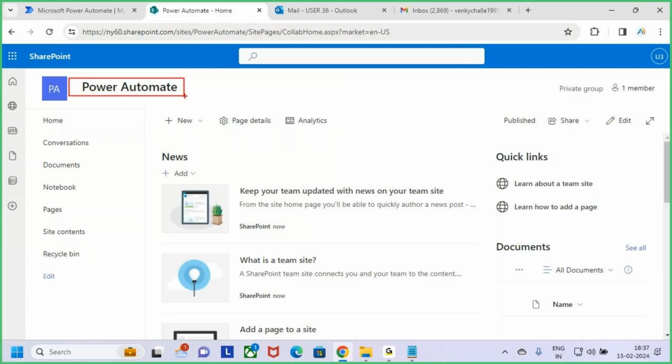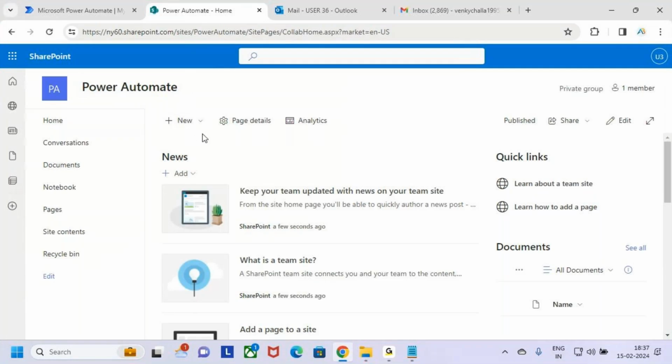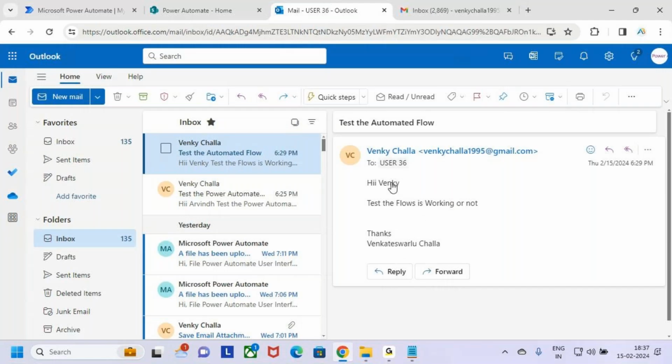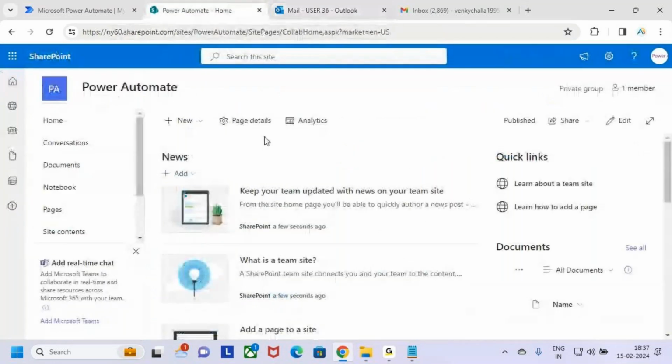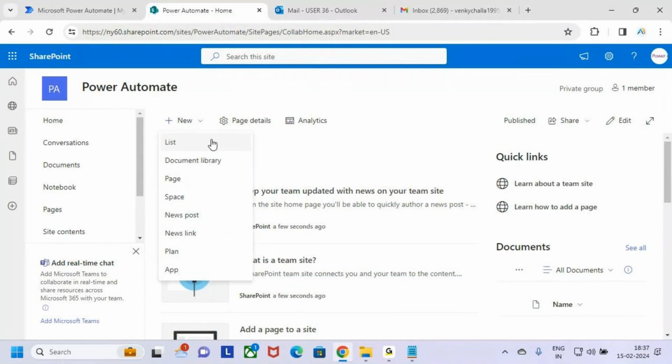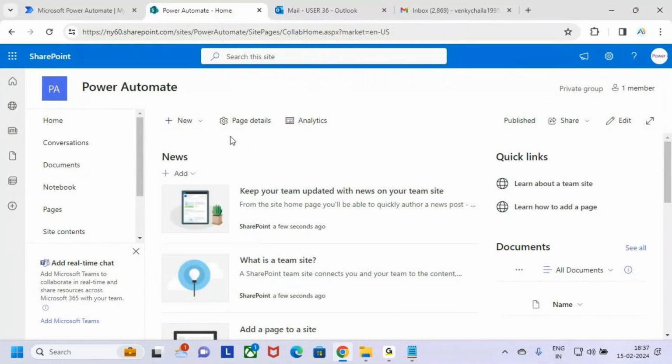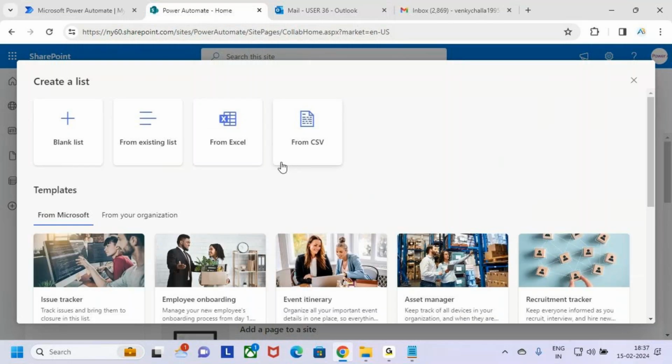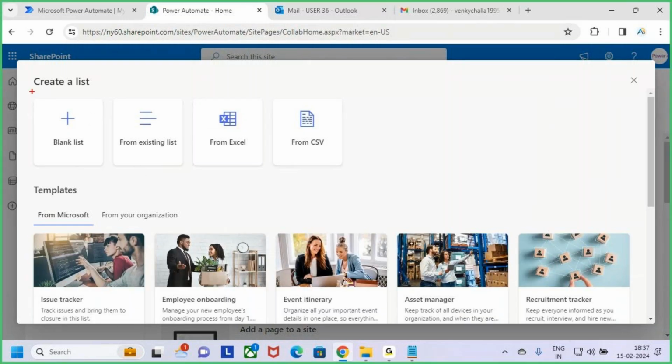Now in this site, I want to create one list. For what? Whenever an email is received in Outlook, to store that email information, I'm going to create one list in the site. To create the list, go to New and click on List. Now, what is the list name? First select the list type as Blank list. I want to create the list from blank.